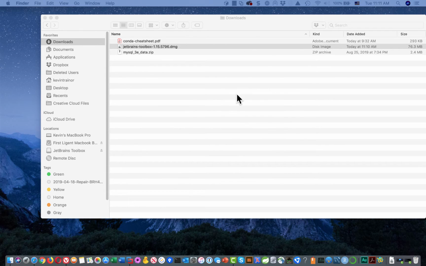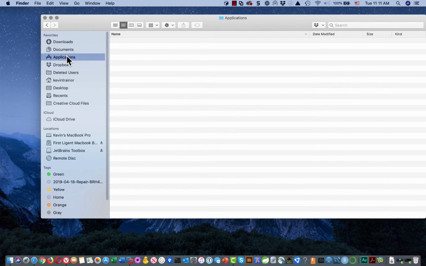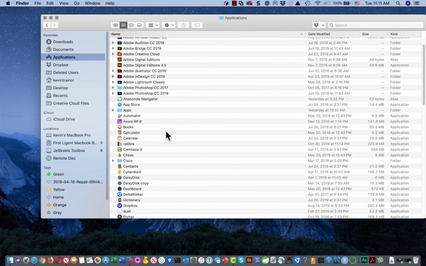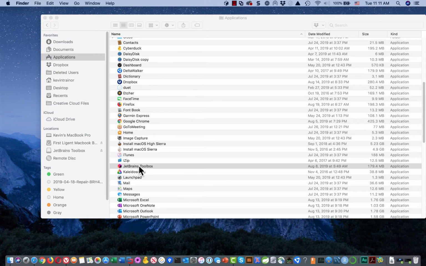Okay, so how do I run it the first time? Well, the way that I run it the first time is, again, in the Finder, I go to Applications, and there should be JetBrains Toolbox. There it is, JetBrains Toolbox. It's installed. All right, let's give it a double click. When you start it up, what does it do on the Mac?